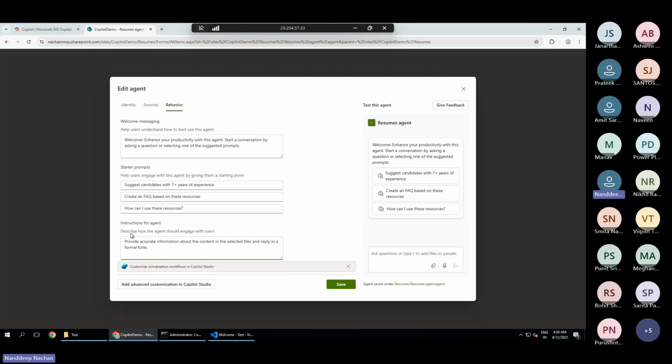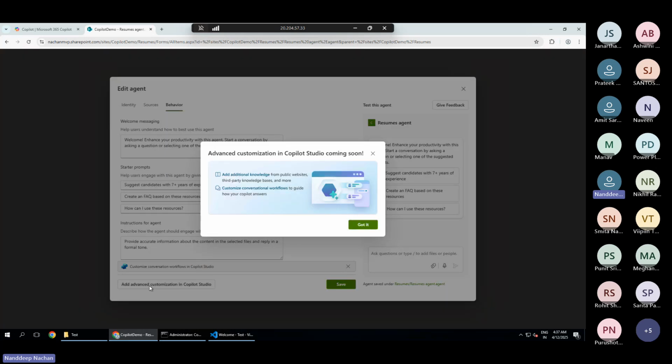So here you can describe what this agent should do and what it should not do. Here you can see that it should reply in a formal tone. If in case you don't like any person, probably you can play with this instruction and maybe play a game with them. All right. So these are the instructions which will define the behavior for that agent, and that's it. You can save. And again, there is a capability that you will be able to add advanced customizations in Copilot Studio, but it is not yet available.